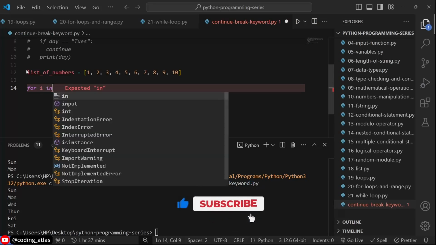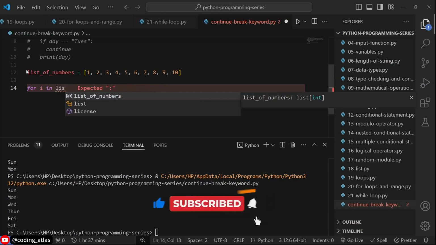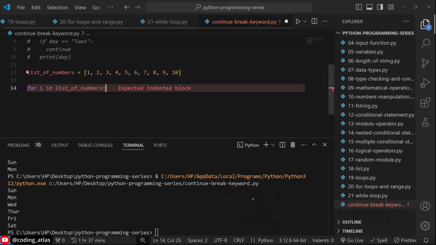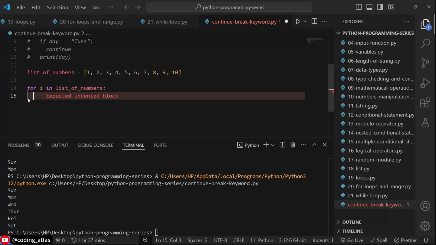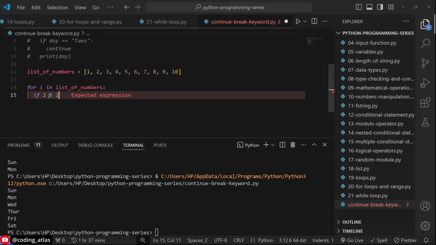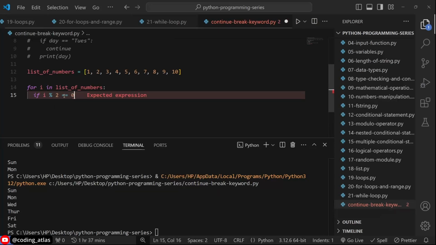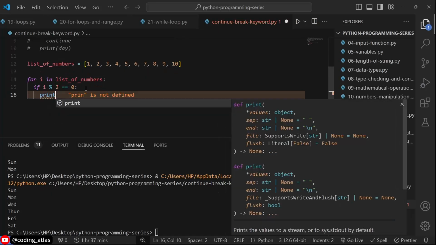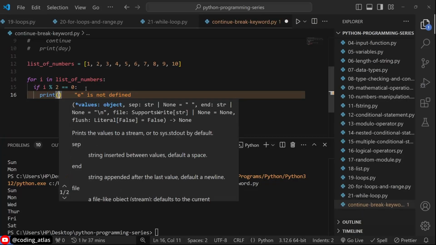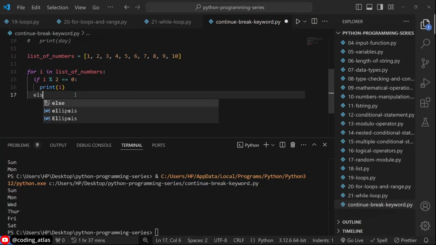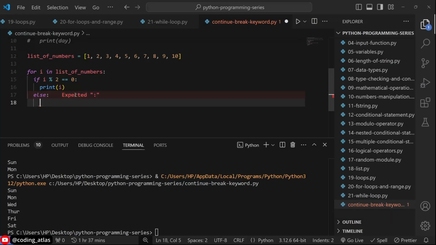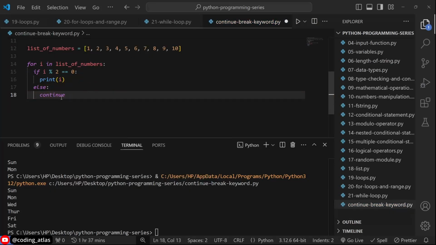So we have i, then you have the in keyword, then the name of your list, which is list of numbers in this case. So you have the colon. Then inside of this, we are going to check if i modulus 2. You know the function of modulus, it performs a division operation and then returns the remainder. So if i modulus 2 is equal to 0, that means the number is even. We print that number, so we print i. Else, then we continue. That means we are skipping that specific iteration and then moving to the next one.